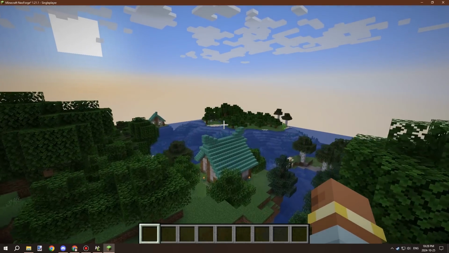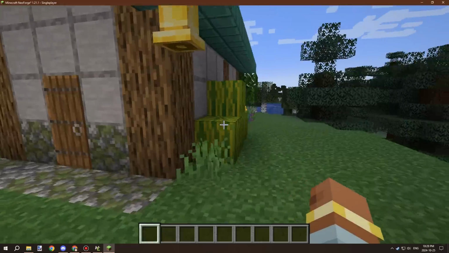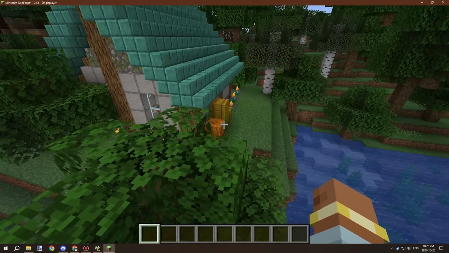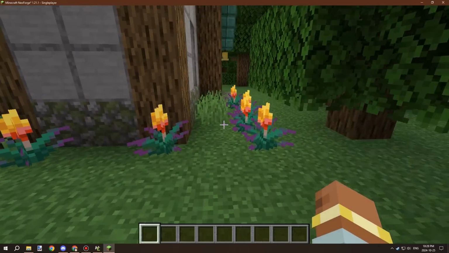So I'm in game. I just loaded up a new world, and I'm going to be flying around just taking a look at some of the structures. So as you can see, the melons are there. We have some torch flowers. They're random. We have random blocks here. We have some of the hay bales that stayed.